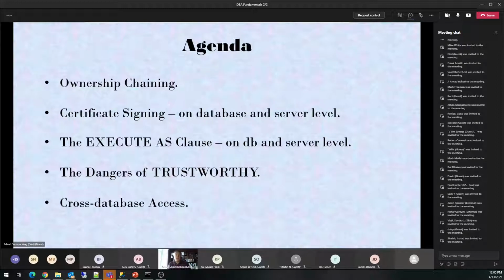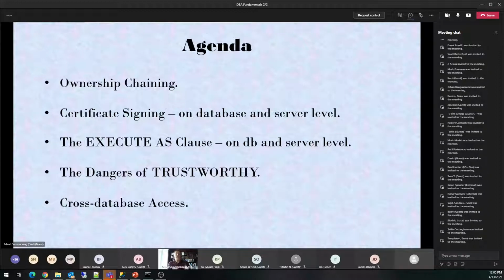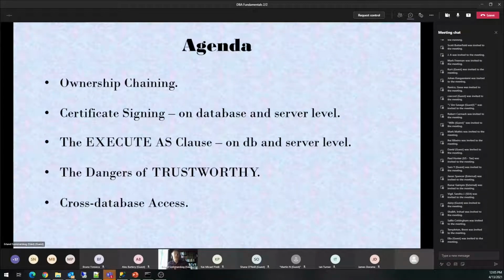So here is my agenda. I will start to talk about ownership chaining, which is that very common special case. I will talk about certificate signing, which we can use both on database and server level, how we can use that when ownership chaining is not enough to package permissions. I will also talk about the EXECUTE AS clause, which is an alternative way.